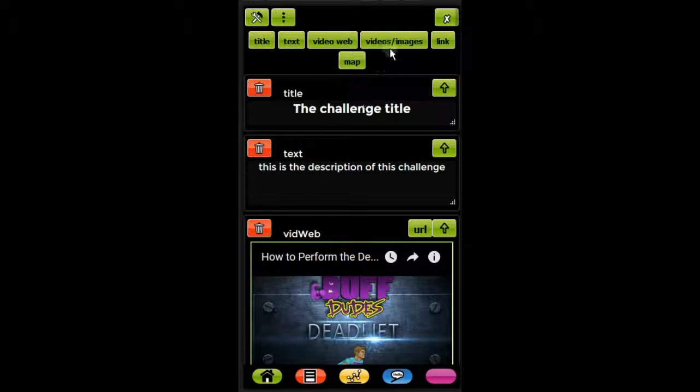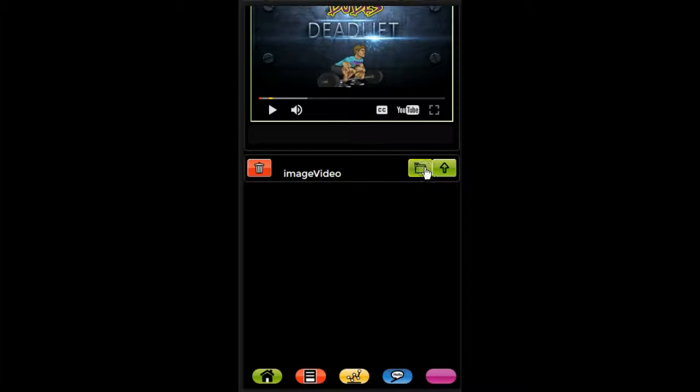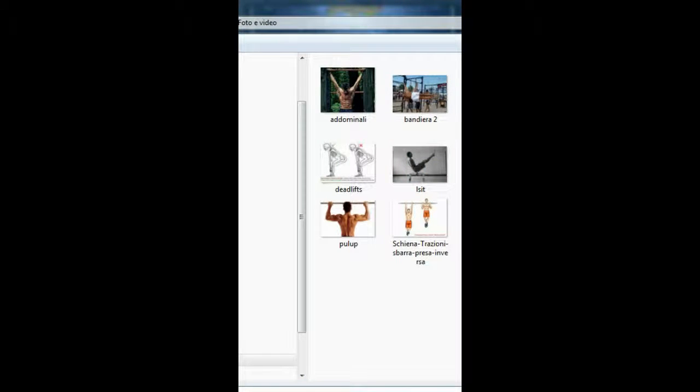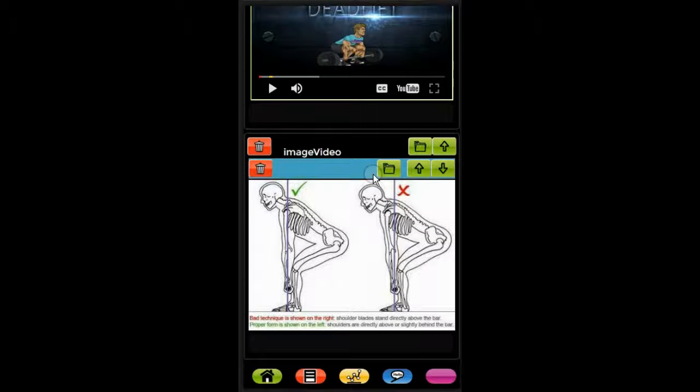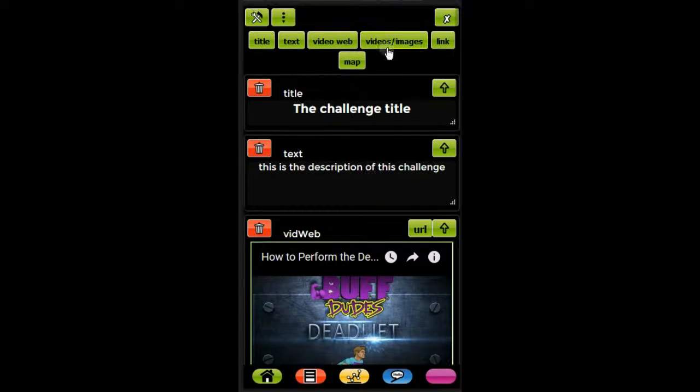Okay, now we can also put some images. We click over here, we go down, we open the folder icon, and we select, for example, an image over here. In this way we can explain, for example, how to perform our challenge. So with this option here, video and images, we can load images or videos from our computer, and then we have a link.